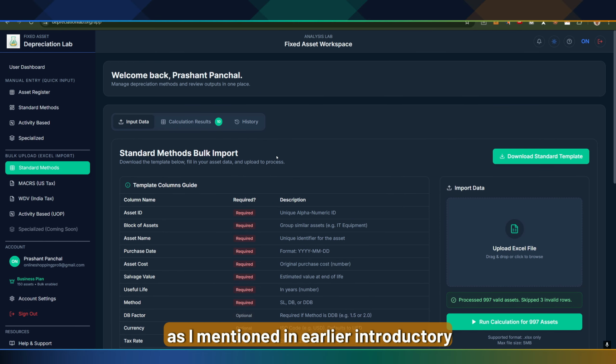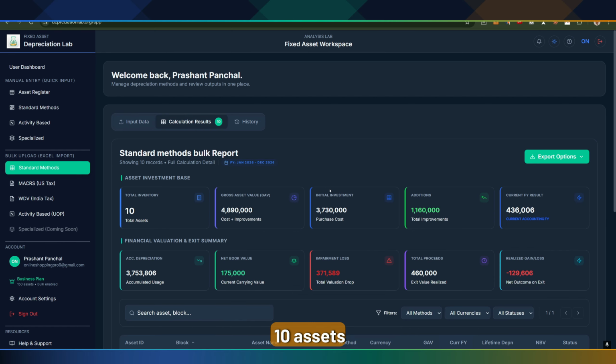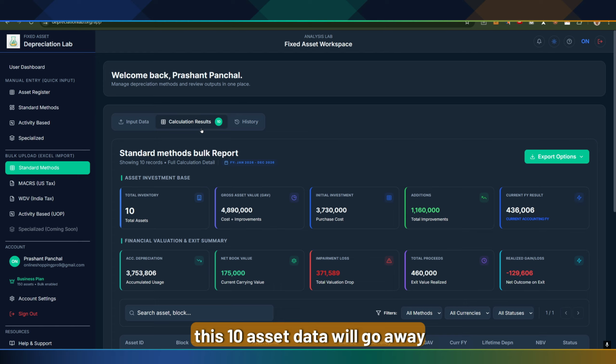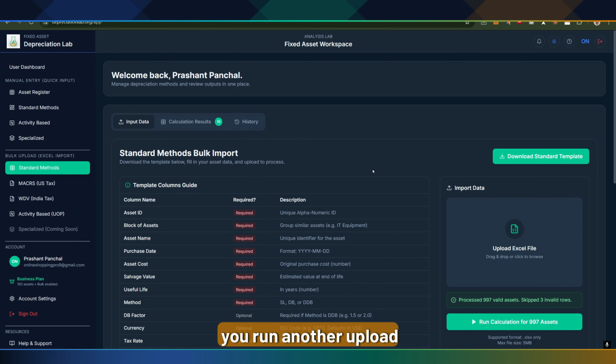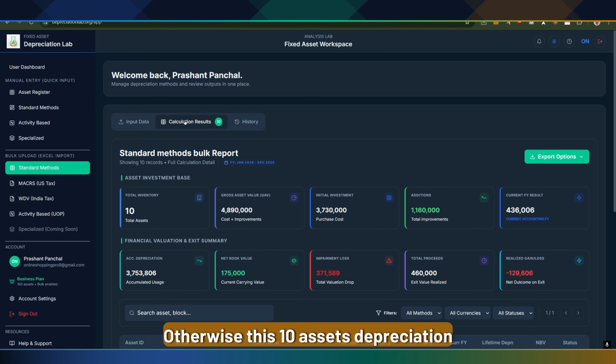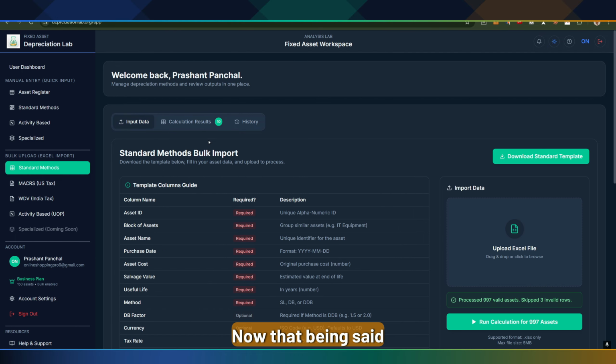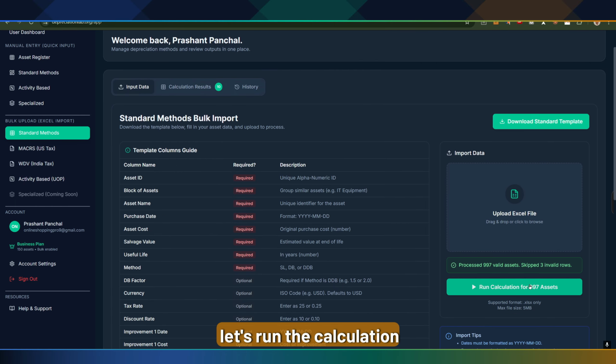Also, you need to be sure, as I mentioned in the earlier introductory video, that currently you can see we have 10 assets, which I did as a test before. So when I upload these 997 assets, this 10-asset data will go away. You need to make sure that you export all the reports before you run another upload. That is a must. Otherwise, these 10 assets' depreciation and reports will go away. That means you need to have a backup of this in the form of these reports. Now, that being said, let's run the calculation.